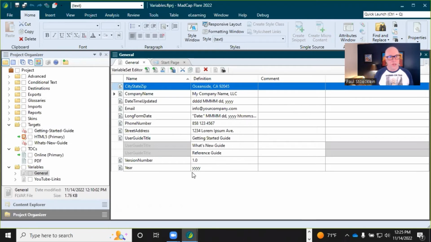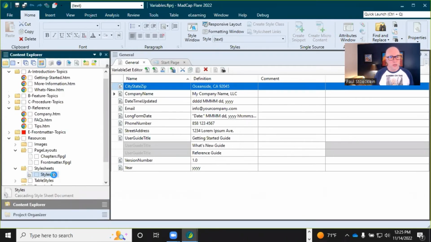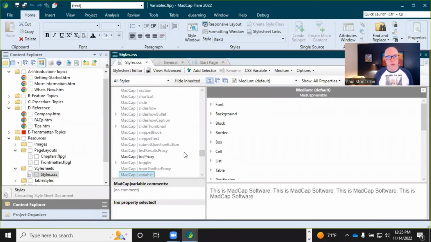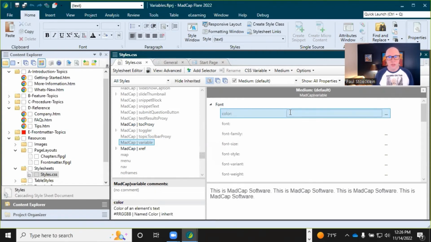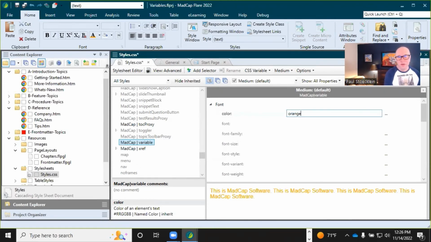One way to do this is to go into your style sheet right here. And what you're looking for is this MadCap variable style here. Anytime you see something that begins with MadCap here or MC properties over on the right, that's a special thing that was created by MadCap. Otherwise, these things are just standard CSS styles and properties. So we want to change the look of our variables. Well, let's just keep it simple and change the color. And so maybe I want to change all of my variables to orange. And you have to determine your own use case for this, why you want certain variables or all variables or certain variables to stand out.